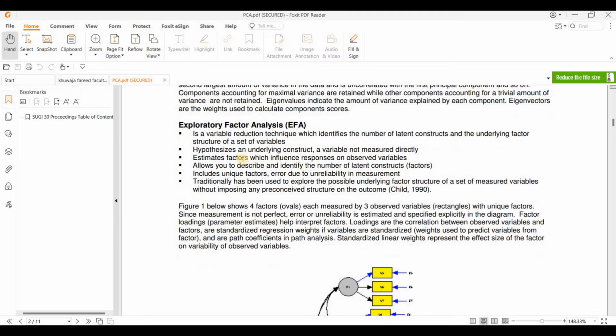EFA, on the other hand, is also a variable reduction technique. That is actually the job of both exploration methods, and the factor analysis procedure is the same. PCA is focusing on reducing the variables, and EFA is also focusing on reducing the variables.